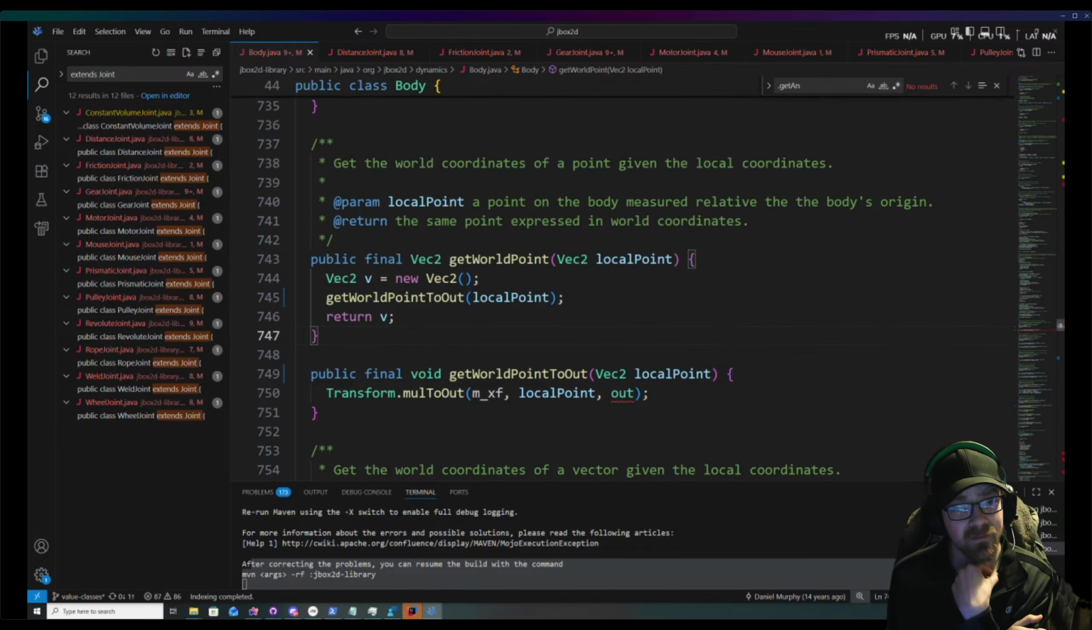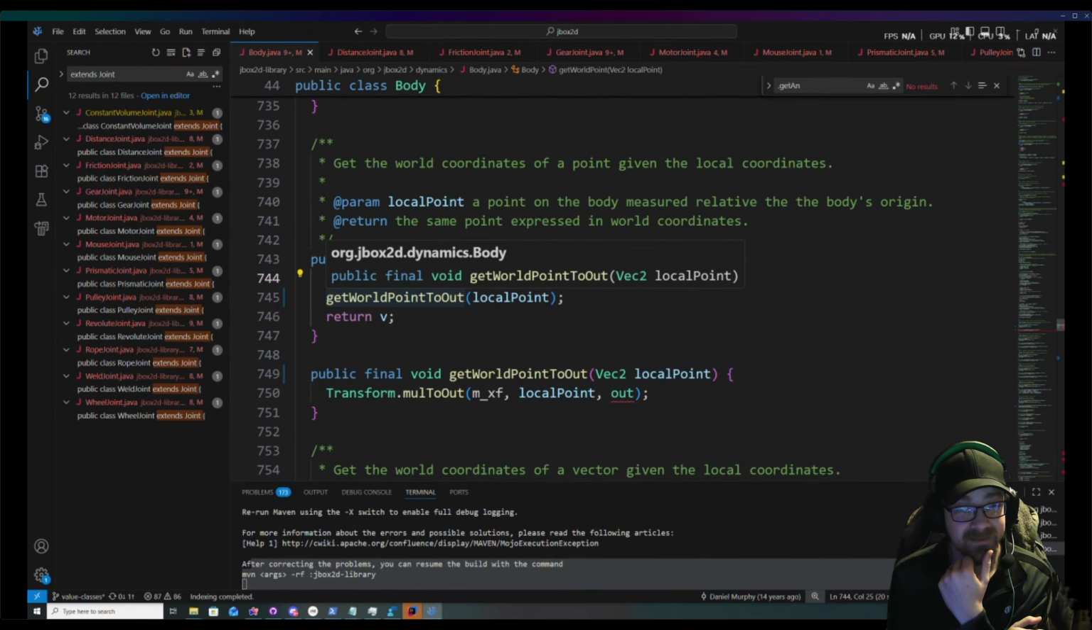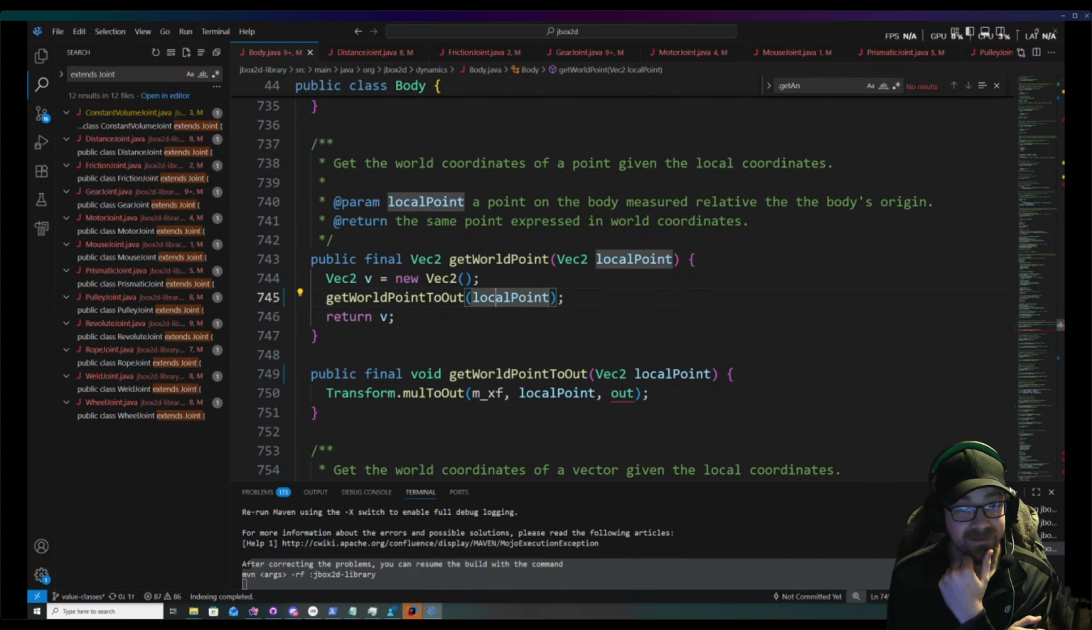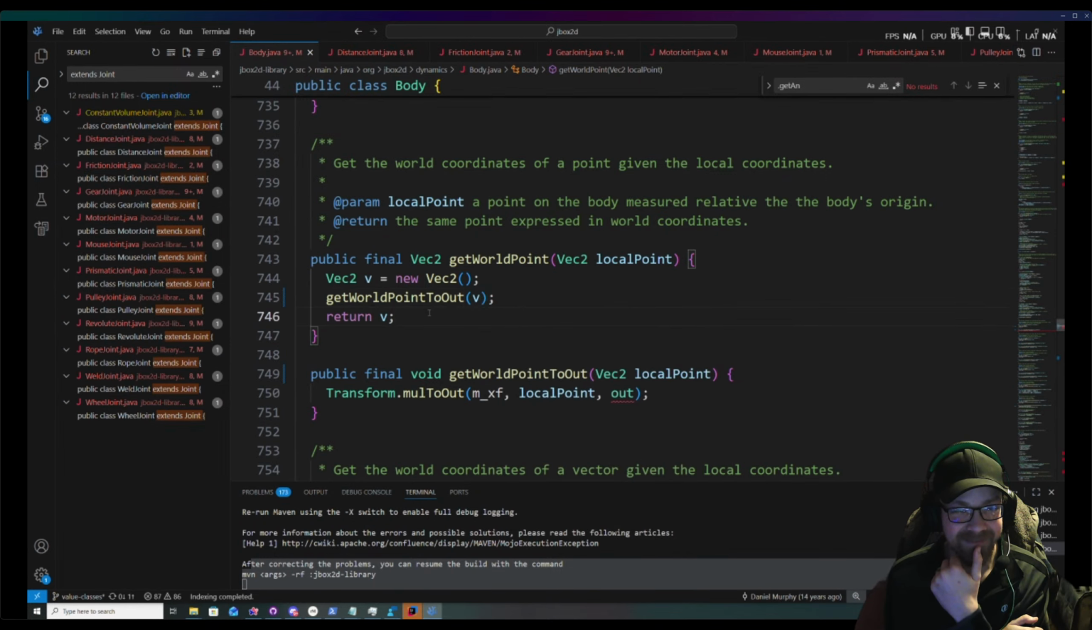Okay, read this code with me to make sure I'm not having a seizure. I'm just tilting my head at that. Get world point takes in a local point, got it. It makes a new blank vector, and it calls get world point to out on local point, great. And then it just returns the vec without doing anything. Like, what? So I think what's happening here is they meant to write that, and that's just a bug.